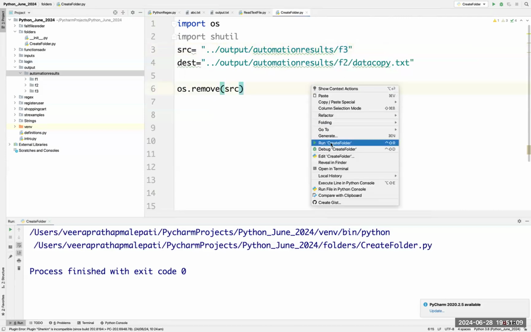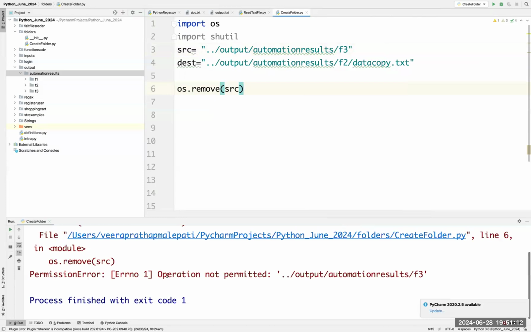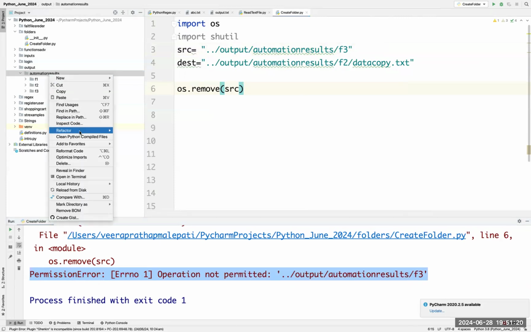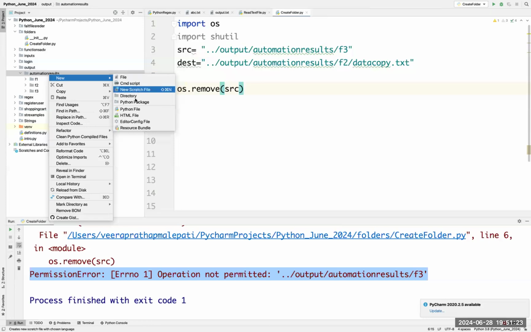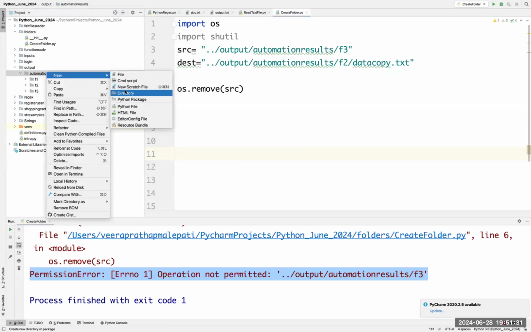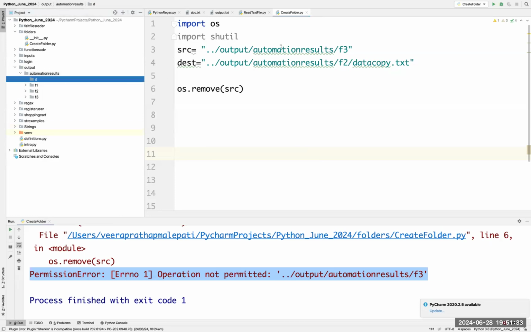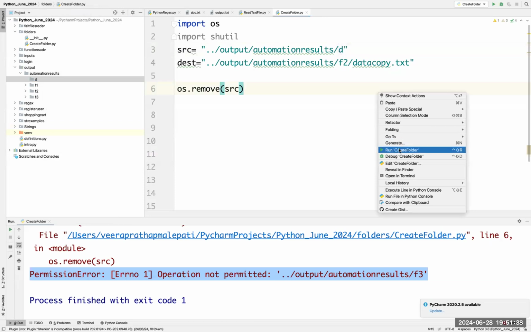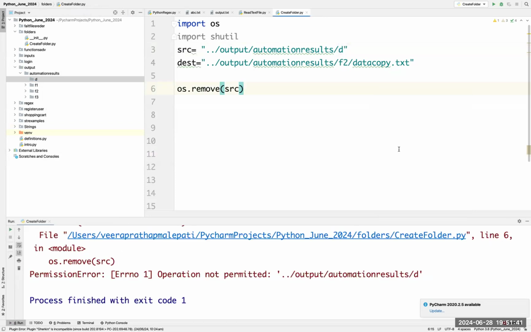Okay, observe it properly. See what is going to happen. It will throw an error. What is that error? Permission error. So remember that you can delete an empty directory. See, I have created a folder called D here. Now I can remove an empty folder. Oh, D is also not allowing. Okay, so os.remove is not allowing you to delete a folder.